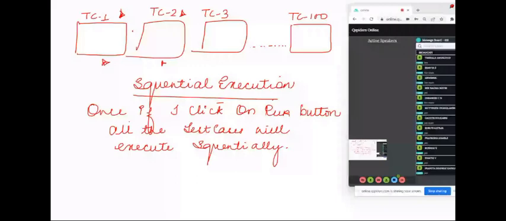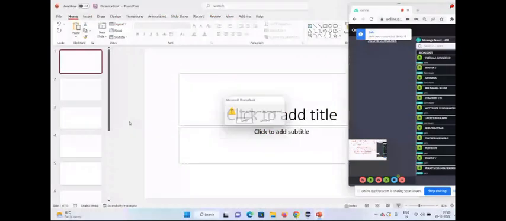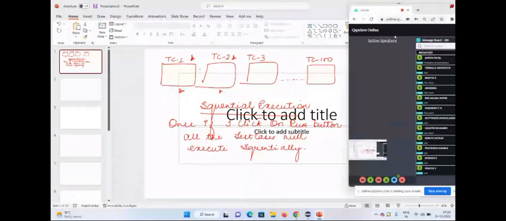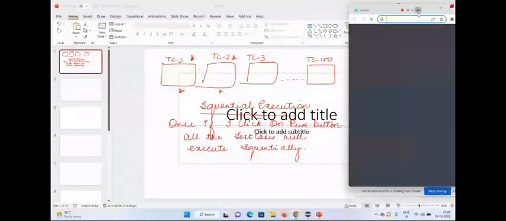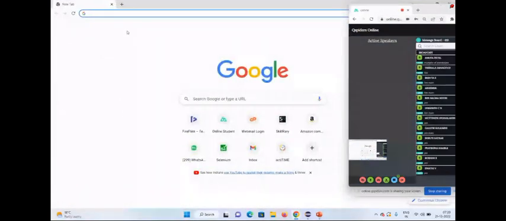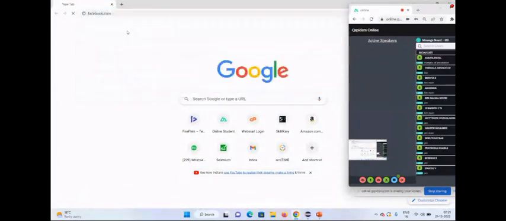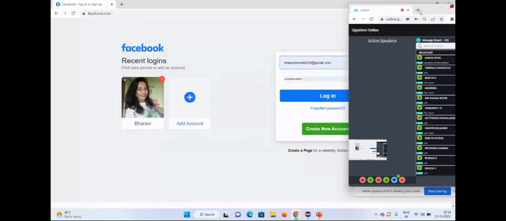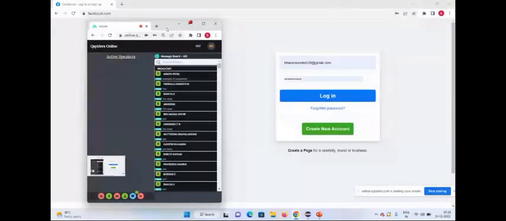Let's see how do we achieve this sequential execution. Okay, now look at my screen. Let me tell you one scenario. I want to open the browser, enter the URL of facebook.com. I want to enter username and password. I want to click on login. So this program you have already written, correct?